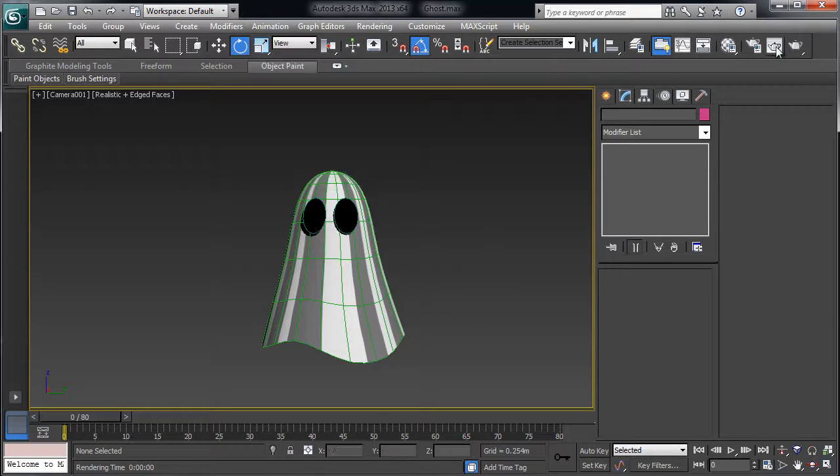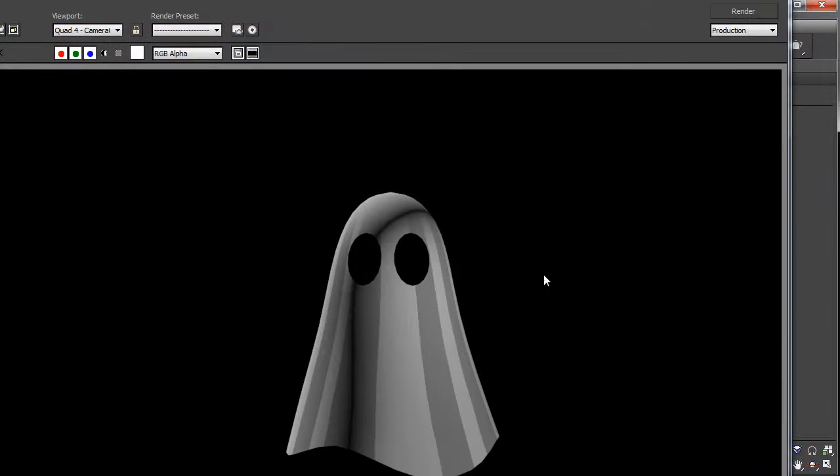And I suppose at this point we can go ahead and do a test render. Alright, there's our object. It's not lit yet, but you can see he's looking really close to what we had in the preview.